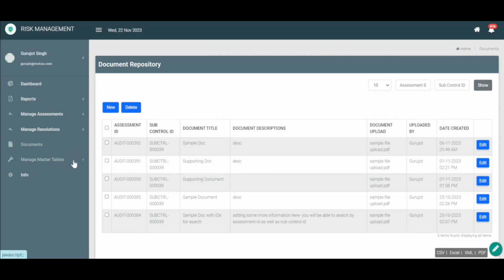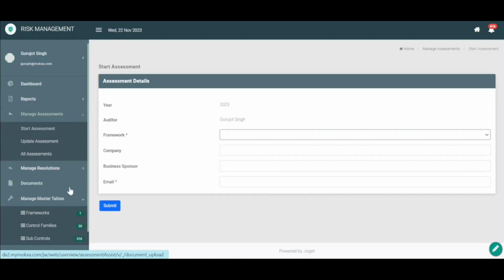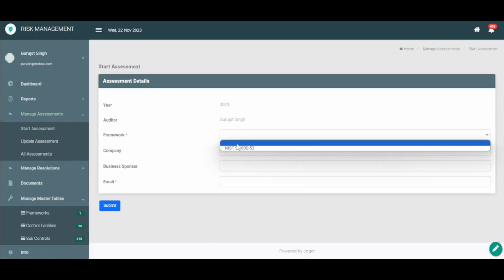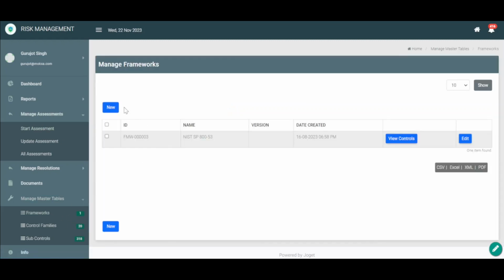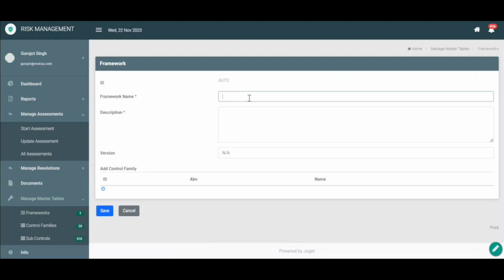Just below that, we have the manage master tables. So the intention behind the manage master tables was to make this framework or this tool kind of like a self-service. So in the sense that, say, for example, in our system right now, when we go ahead and we click on manage assessments, we have the ability to select a framework. Let's say, for example, we wanted to add another framework. We could actually come under the manage master tables. We can click on new, and we can add a new framework over here with a description, as well as pass any associated control families.